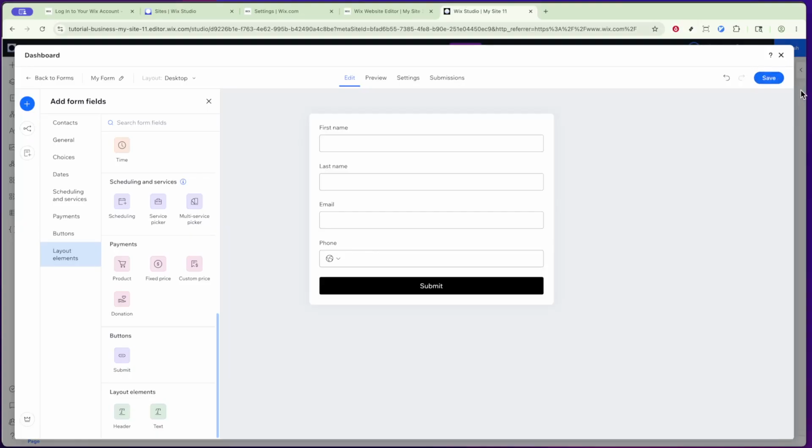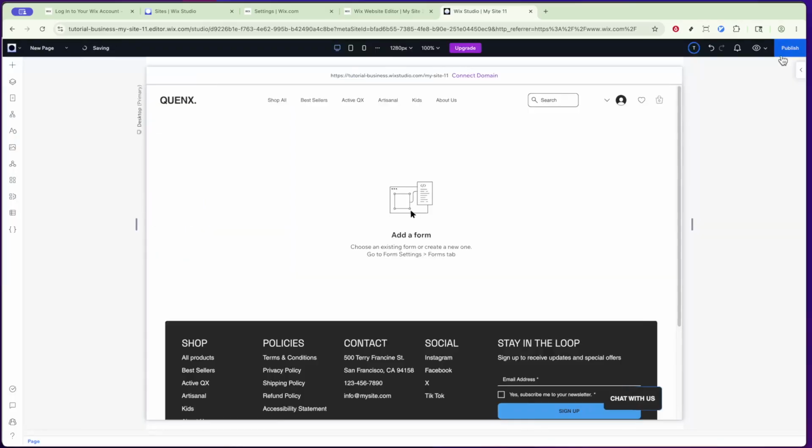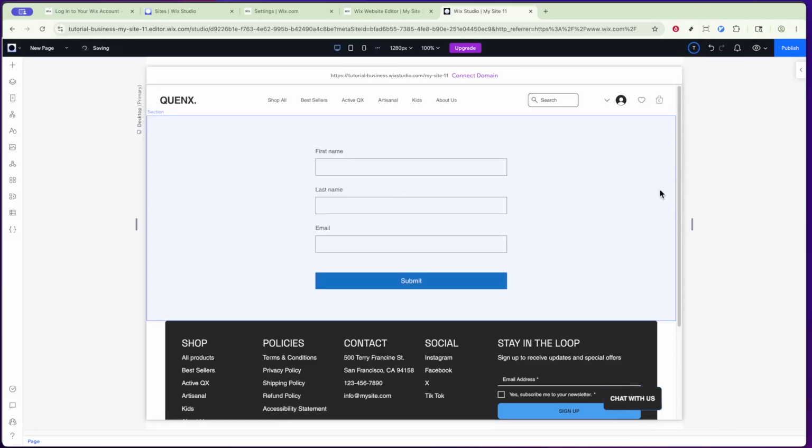And there you have it. You've just created a custom form in Wix Studio. It's a straightforward process that allows you to add a professional touch to your website while making it easy for visitors to connect with you.